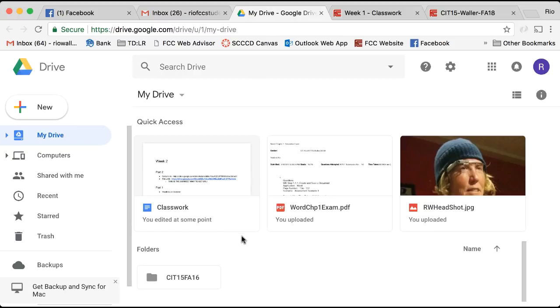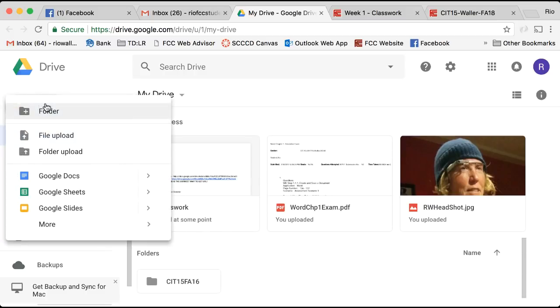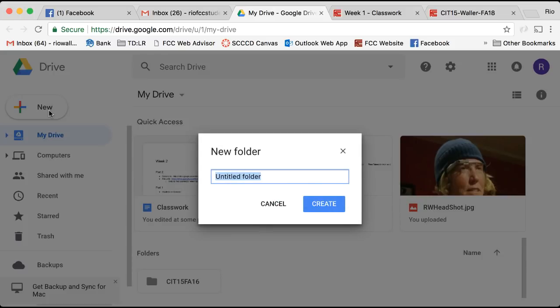So now that we're in my drive, or your drive, and this is your base, what we call your root directory for your drive, you can come over here and click New and click Folder. Under Folder, I do recommend you use this naming convention: CIT15, and for this particular semester, it's FA18, so Fall 18 semester. So first we create that folder.